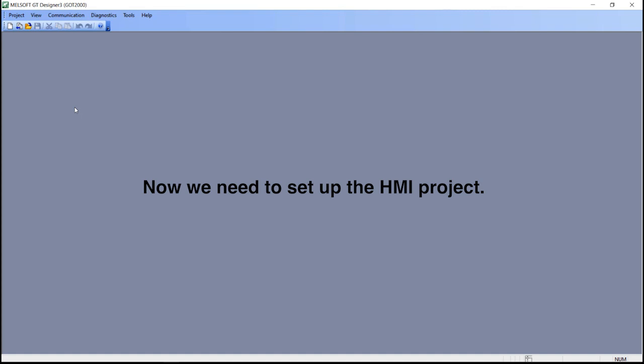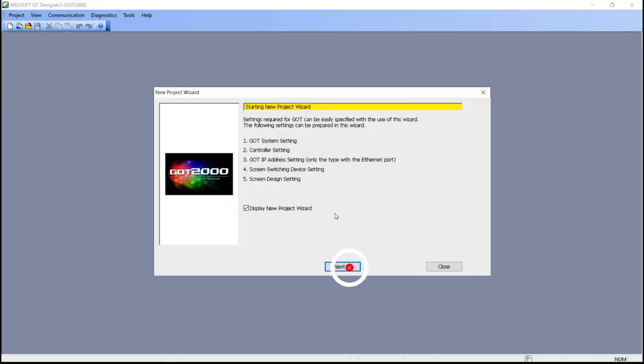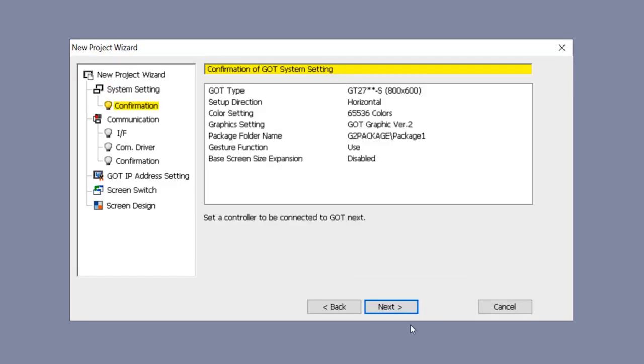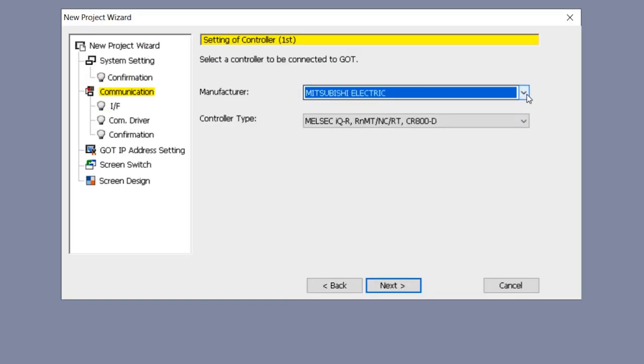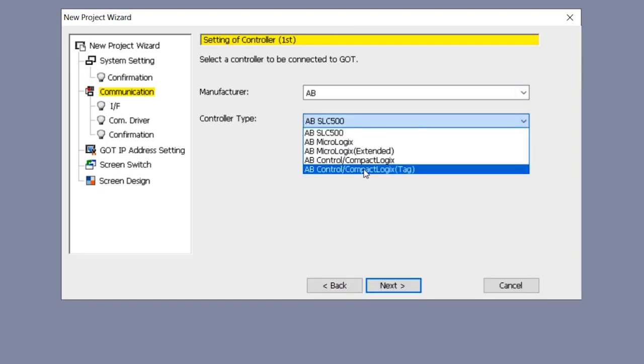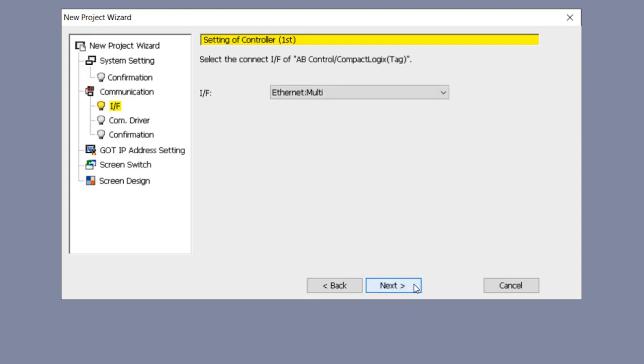Now we need to set up the HMI project. So inside of GT Designer 3, we will click on Project and New. Click Next, Next, Next. Change from Mitsubishi PLC to AB. We want to directly reference the controller tags in ControlLogix or CompactLogix, so we'll select the AB ControlLogix/CompactLogix tag driver. Click Next.